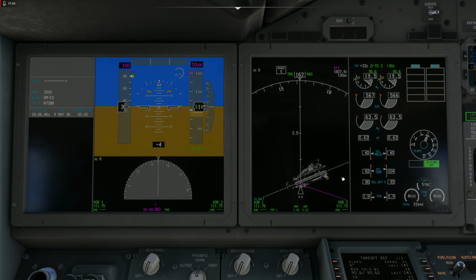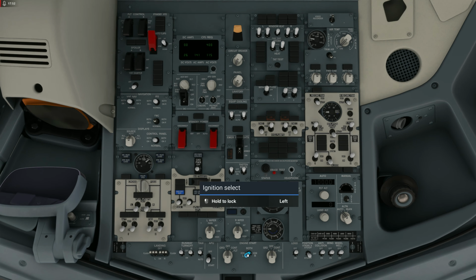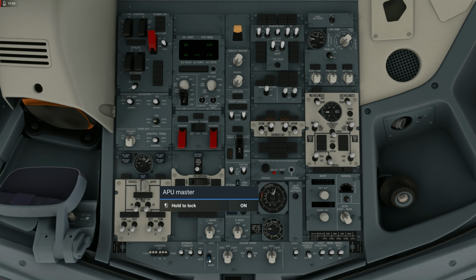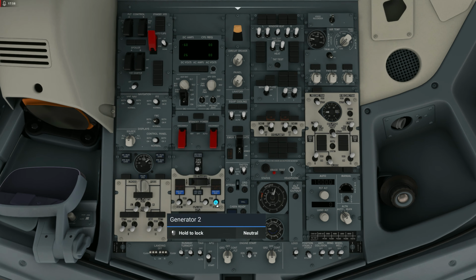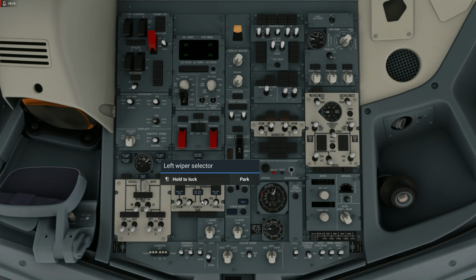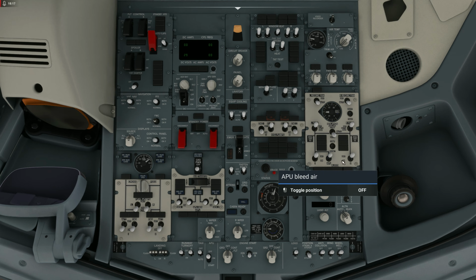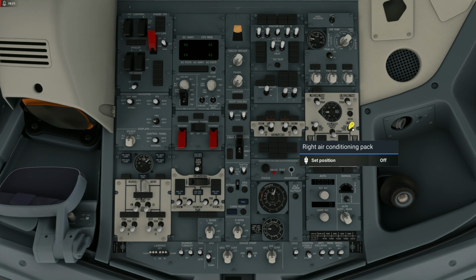Flaps have been engaged. Now, first thing we're going to do is switch this to the middle, turn off the APU, and turn on the engine generators 1 and 2. This should turn off by itself, but if not, you could click here. The APU master is off. Turn the APU bleed air off. Turn the engine air bleeds on. And your packs to auto.